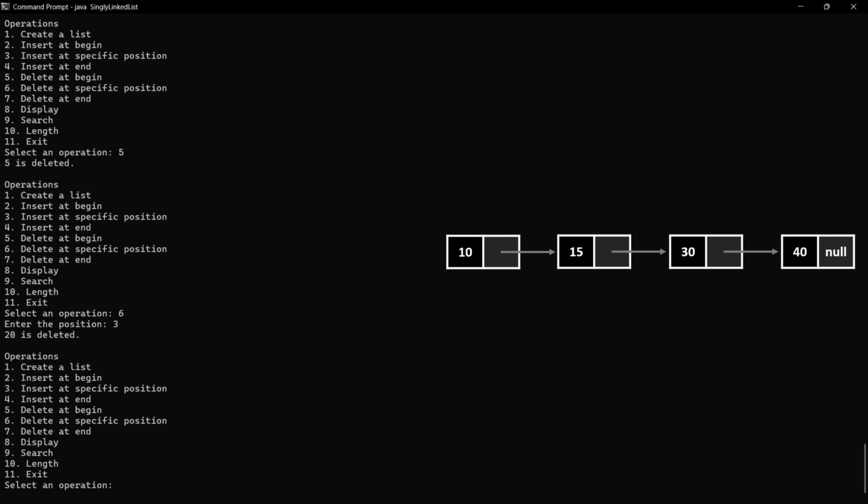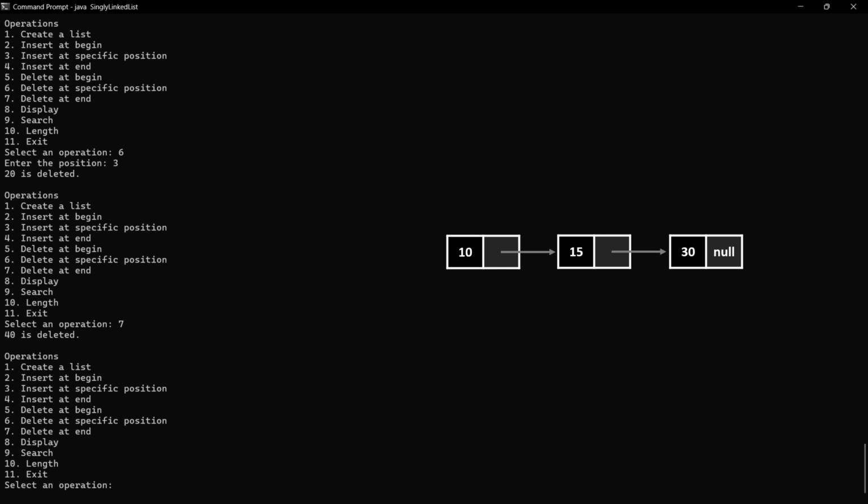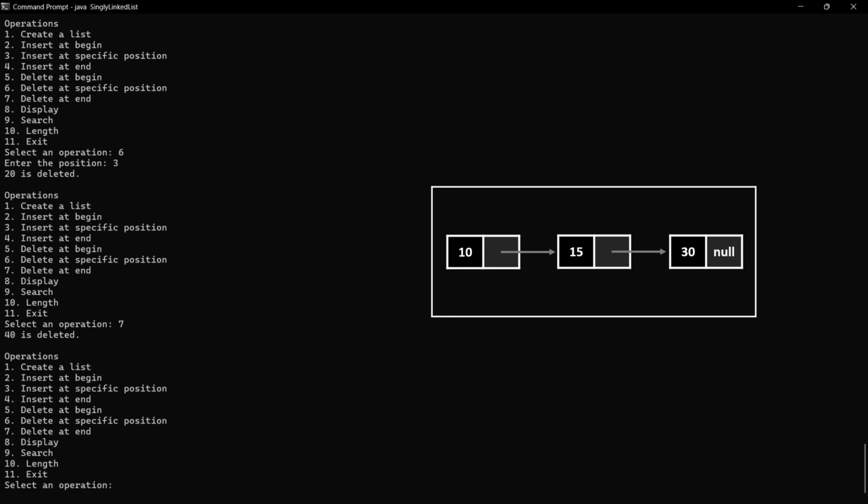Now, let's choose 7, delete from end. The program outputs, 40 is deleted. Here, you should notice that the last node's pointer is updated to null. So our list now becomes 10, 15, 30.